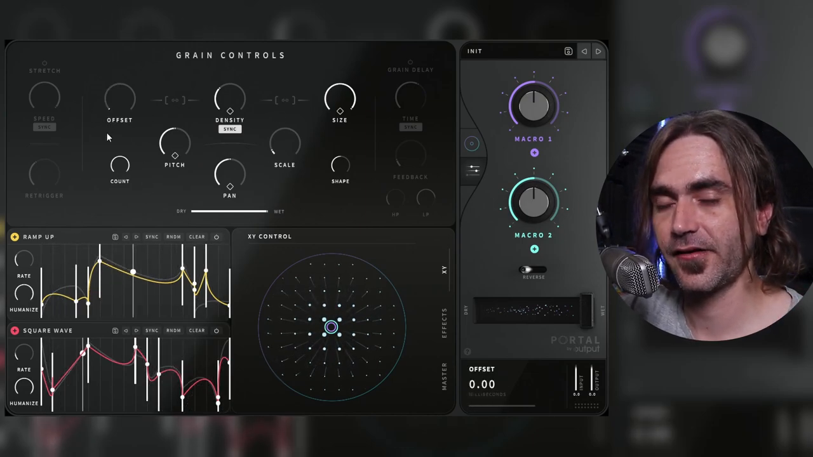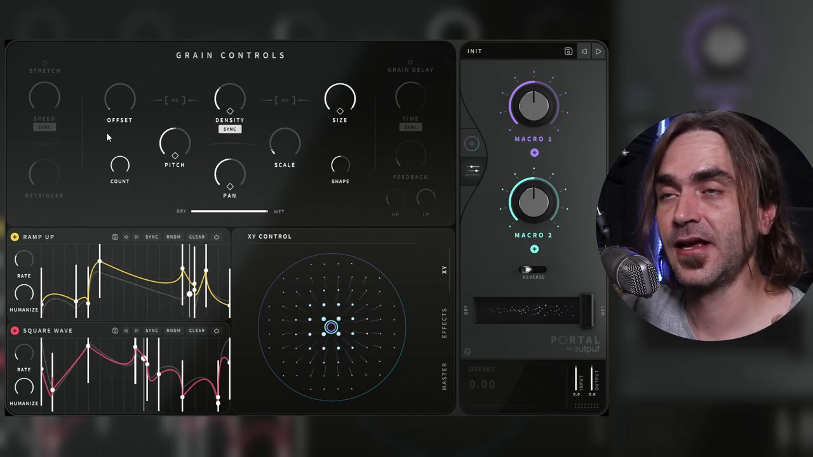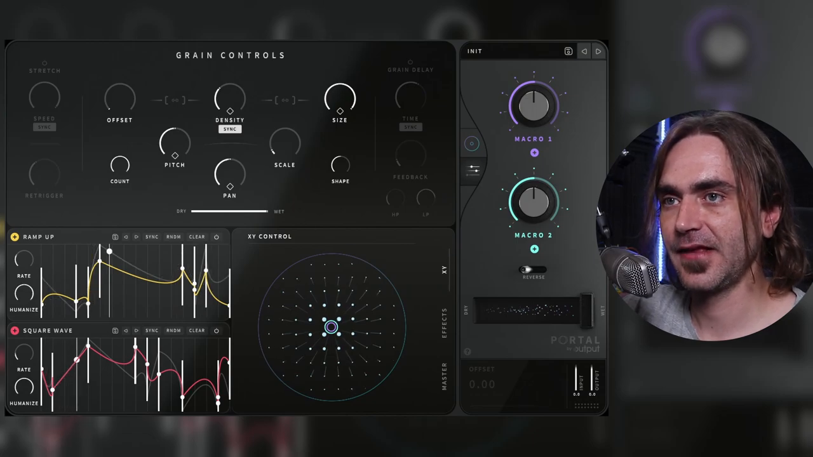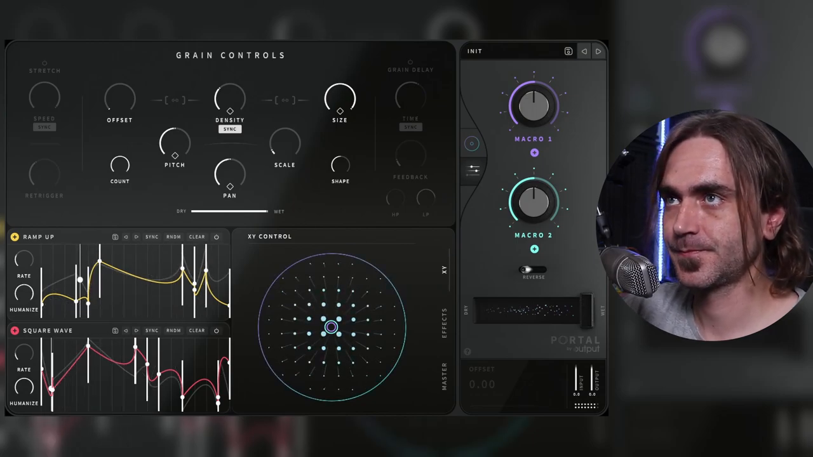But just so you get an idea of how this sounds, how, in my opinion, how great it sounds, I'm just going to play around with the settings while I'm playing this audio loop through it.